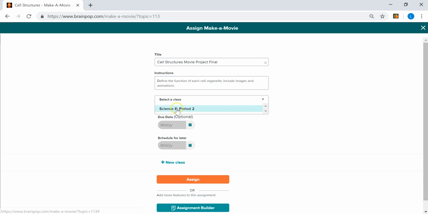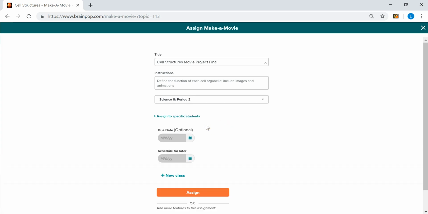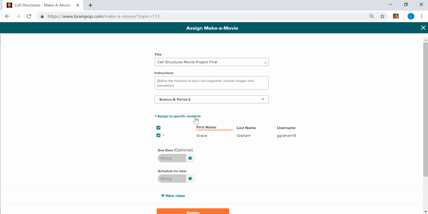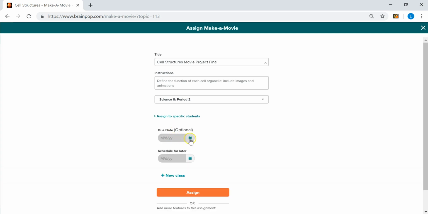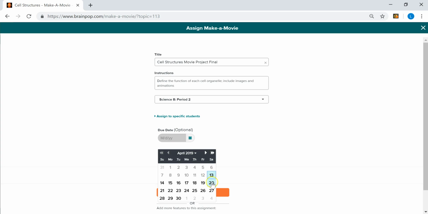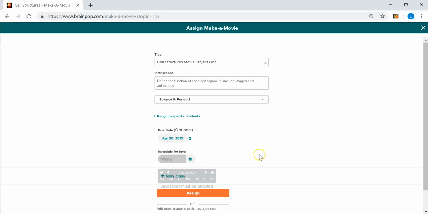Select the class that you want to assign this project to. You can also assign it to specific students, maybe if it's an extra credit assignment or something to make up for an assignment that was missed. You choose your due date. Choosing a due date is optional. And then you click Assign.